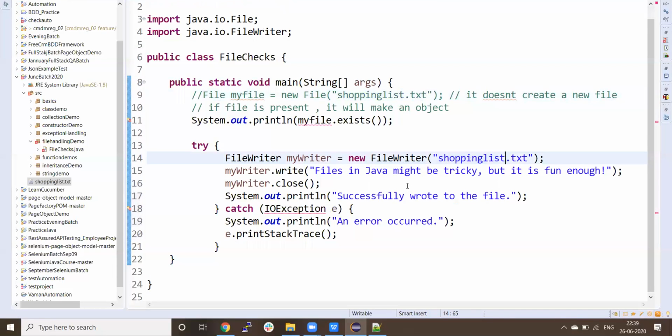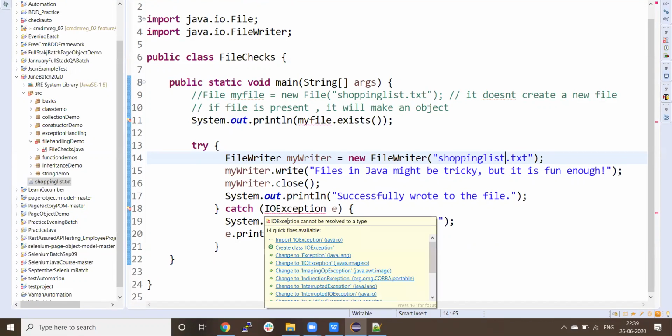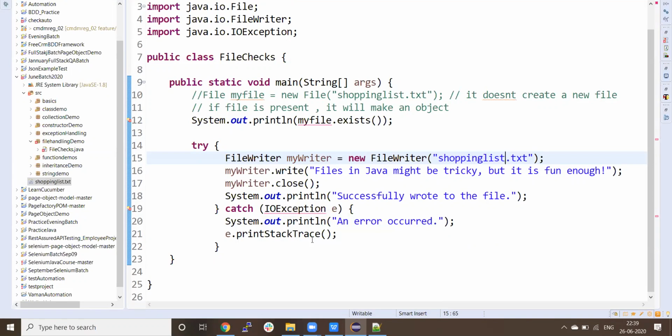Because when you are writing into the file, there may be some kind of exception that can come, right? Any exception can come in between, like you are writing it and somebody is closing that file, right? And somebody maybe likes to overwrite that file at the same time. So those kinds of exceptions can come in between. So it's better to handle it. So that's why we have written catch IOException.